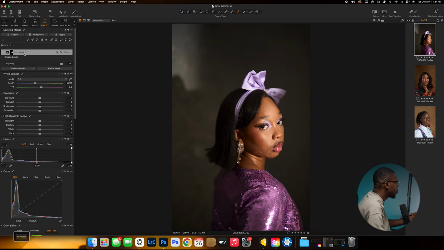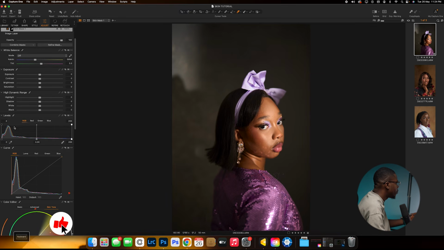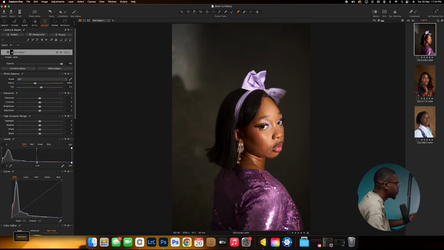The other thing I would like to do is to go under my levels and add some form of contrast to the skin. Notice what I'm doing there. I'm just going to add maybe 1 or 2 on my levels, just to add some form of contrast to the skin. And then I will go to my general image, and same levels, add that a bit.